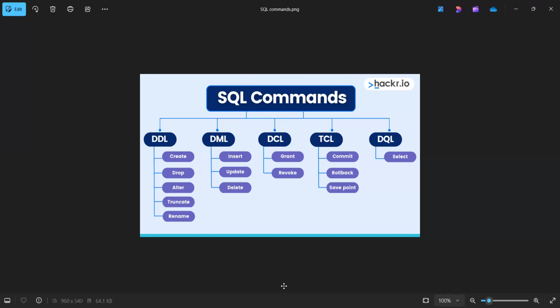So in the picture, you can see we have something called SQL commands. We have 5 types of SQL commands: DDL, DML, DCL, TCL, and DQL. DDL means data definition language, DML means data manipulation language, DCL is data control language, TCL is transaction control language, and DQL is data query language, which we will see in detail one by one.